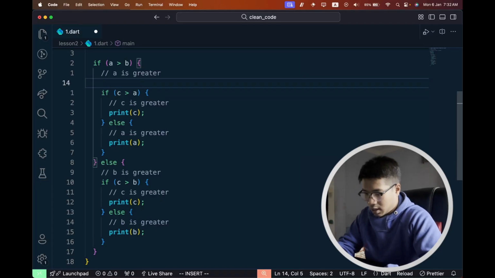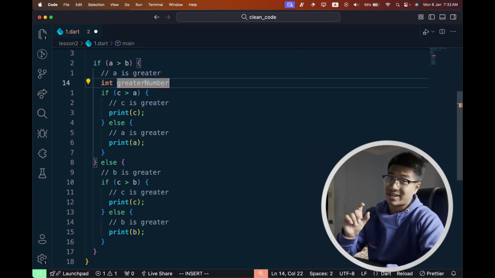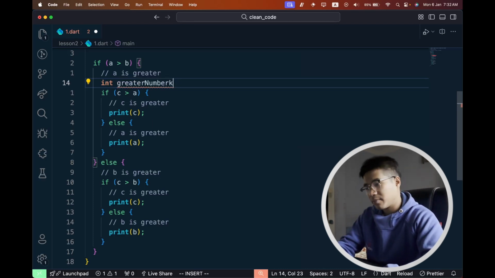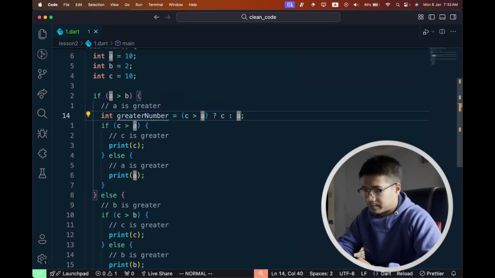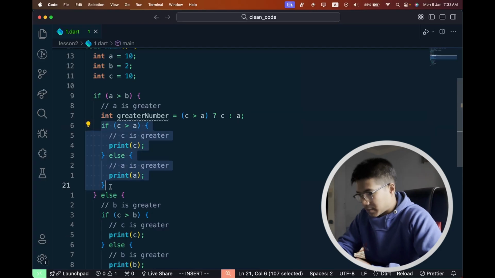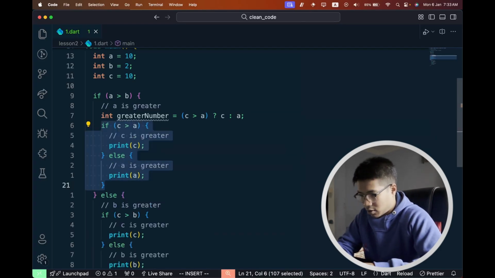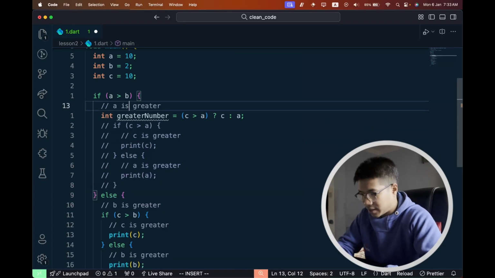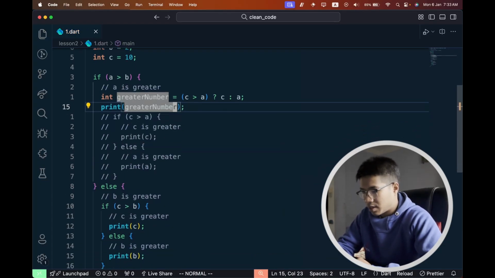So I'll do int greater number. Okay, principle number 1, you should have a good naming. Greater number is a good naming. Is equal to, if C is greater than A, then C is the greater one, otherwise A is the greater one. Okay, so this statement, now just let me comment that out instead. So this statement can now become like this, greater number.